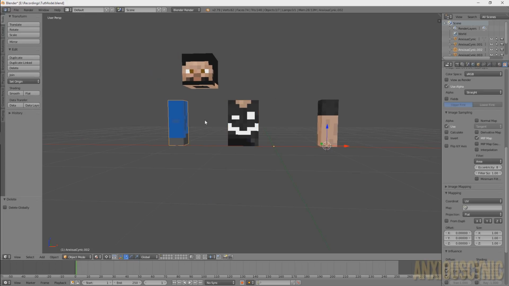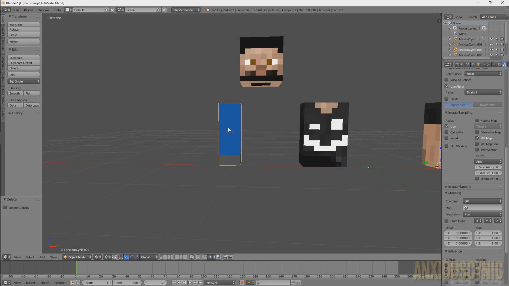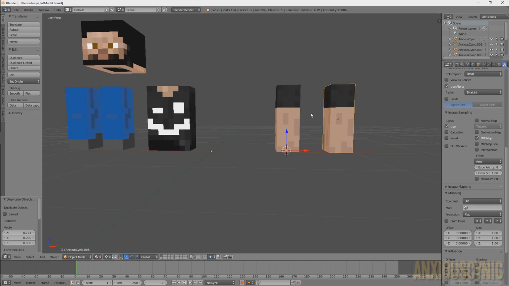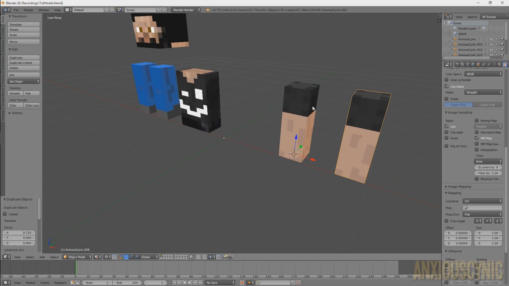And I'm just going to go ahead and take the leg here. I'm going to go ahead and bring the origin to geometry there. That's not exactly where we're going to want it to be in the end, but just so we have this set up, I'm going to hit Shift D, and then drag this out on the X-axis by hitting the X key, and then we're going to do the same thing here. Let's set the origin to geometry, Shift D, and then drag this out on the X-axis, just like so.